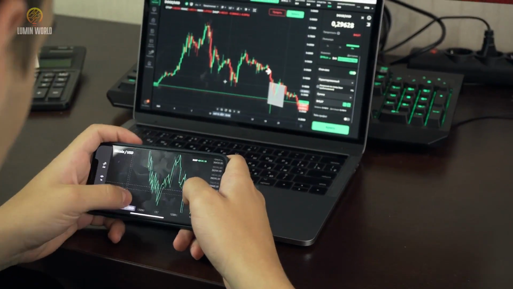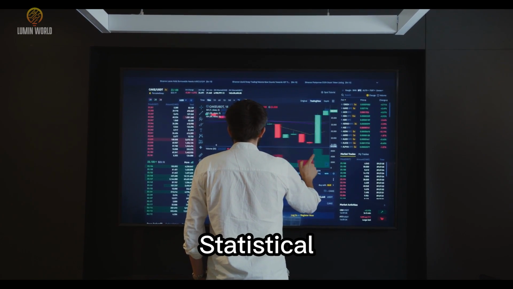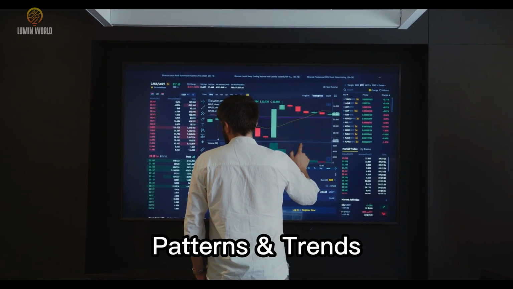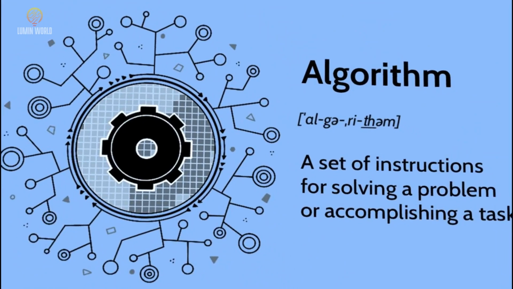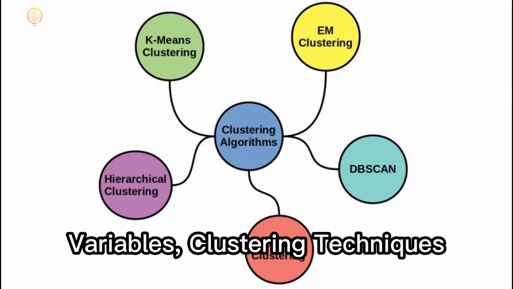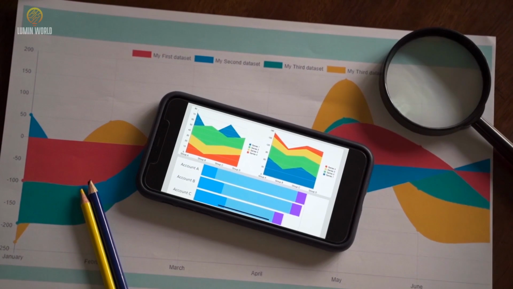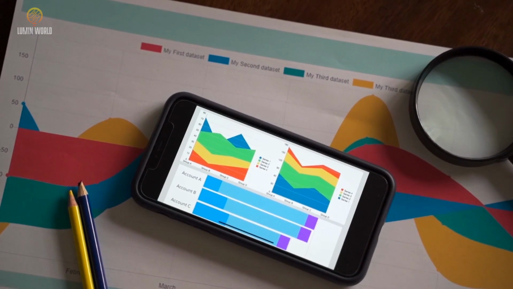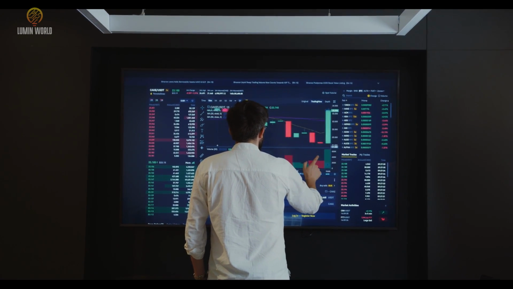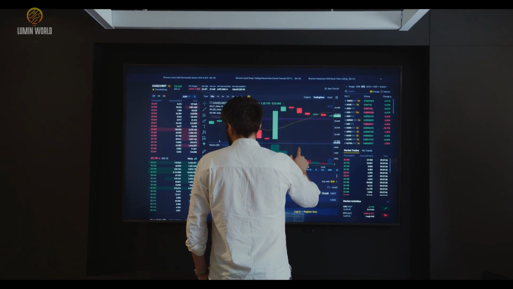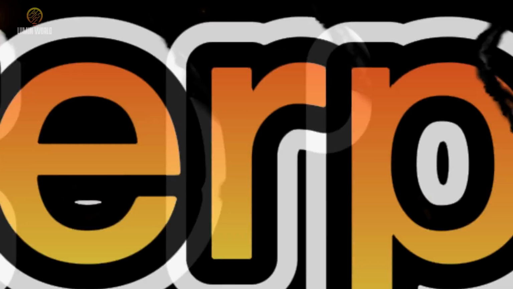Data analysis involves applying statistical and machine learning techniques to identify patterns and trends in the data. This can involve using algorithms to find correlations between variables, clustering techniques to group similar data points, or regression models to make predictions. Data visualization is also an essential part of data analysis, as it allows data scientists to present their findings in a clear and concise manner.